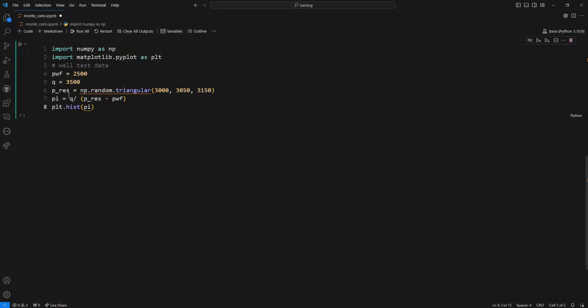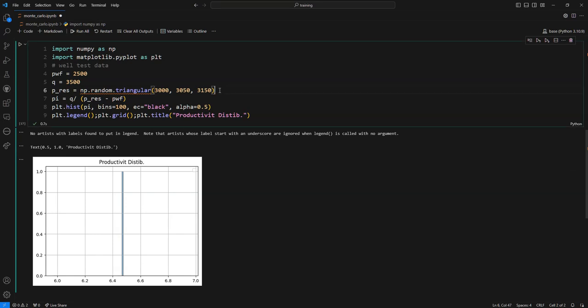Once we get the result, we start plotting the histogram, and then we'll just create a basic plot setup for the legend, the grid, and the title. Also, we need to add some optional setup for the histogram by manipulating the bins, and we're also going to manipulate the edge colors, and also add some transparency to this.